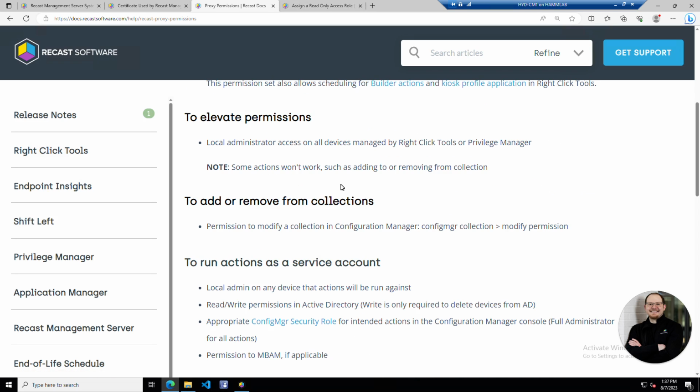And if you want to do more with it, like for example, if you want to actually execute actions using the service account, you'll need local admin permissions on the devices that you're actioning against.